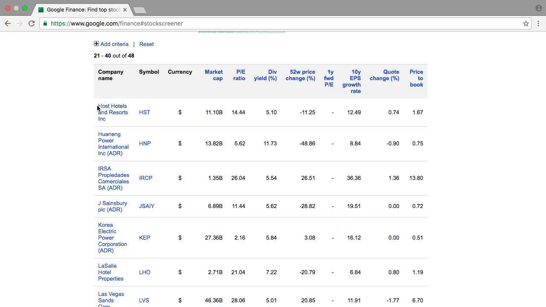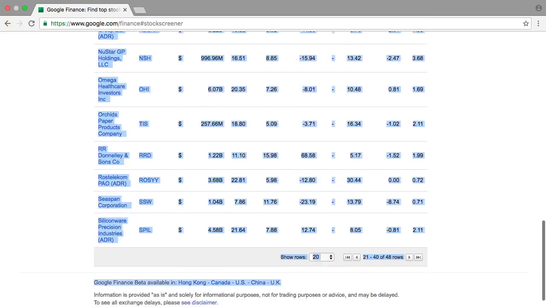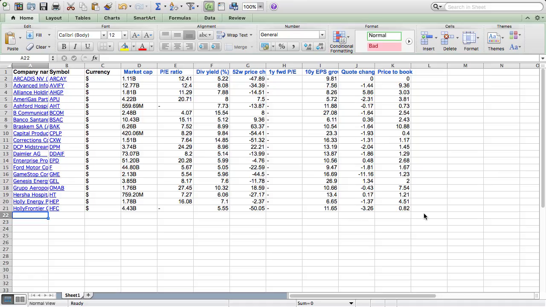Just select them all again. We don't need the row headers this time. It can get a bit tricky to get the selection exactly right. There we go, just copy those. Go back to the spreadsheet and paste them under the previous results.